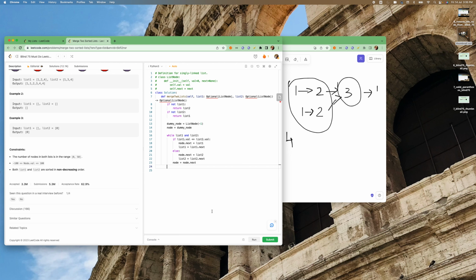So we need to check if list1, then node.next is equal to list1. We link it with the rest of the list. What if it was list2 instead? Then we link it with the list2, right?